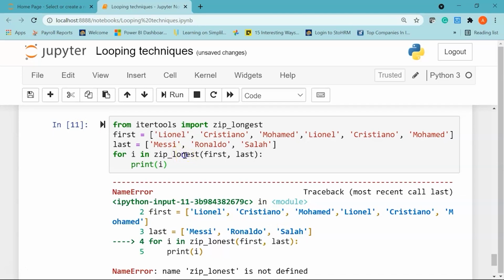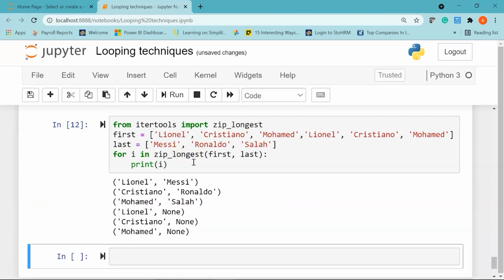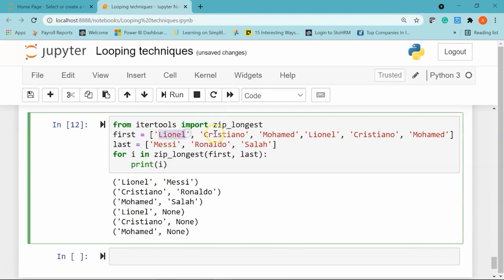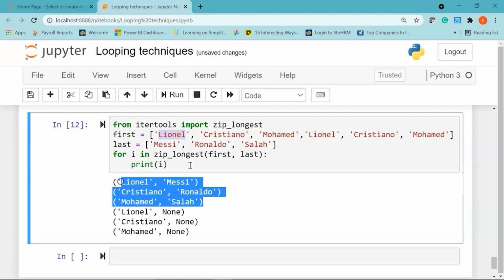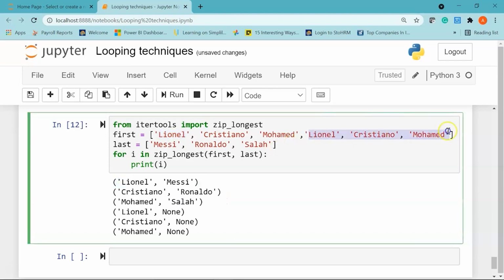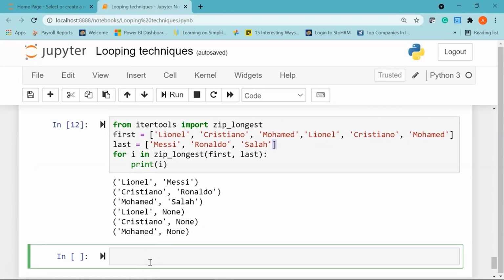This should be zip_longest. Okay, you can see the result here. For the first 3 items it has printed Lionel Messi, Cristiano Ronaldo, and Mohamed Salah, which you can see here. But for the last 3 items in the first list it has given us None, None, and None because there were no values. Now to overcome this problem you can use a parameter called fillvalue.